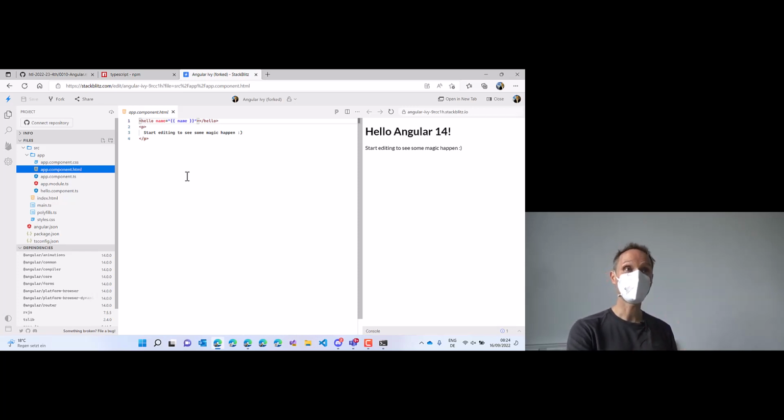So this is fine for learning, for small experiments, for teaching, for workshops. That's perfectly fine for a prototype, for a quick prototype, for instance. But if you really want to do professional Angular or Node development, you will probably need a local development environment. Okay, but still, StackBlitz is a dream come true. Really, I love this thing.